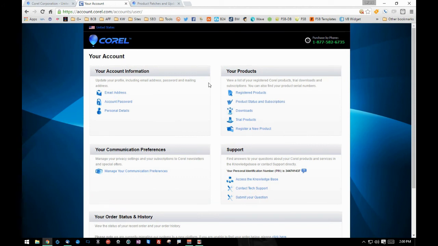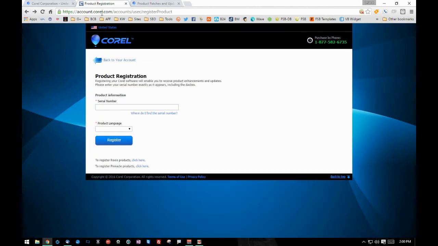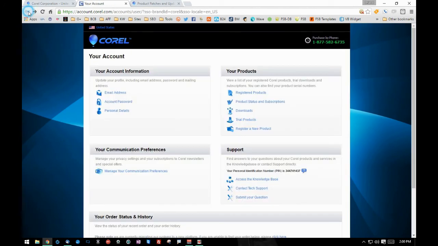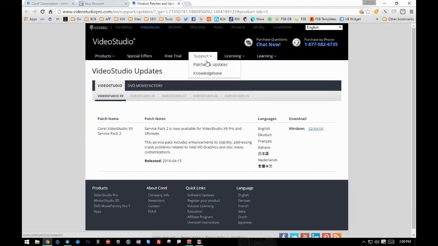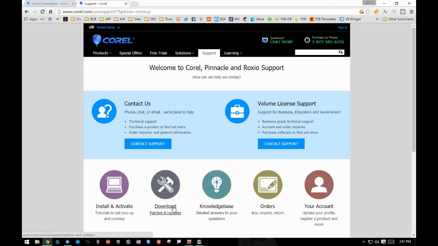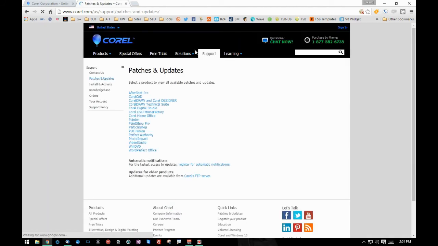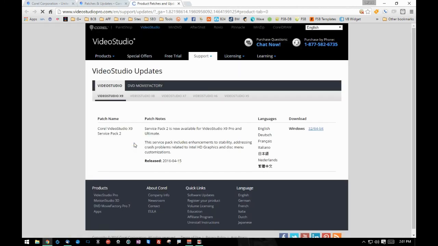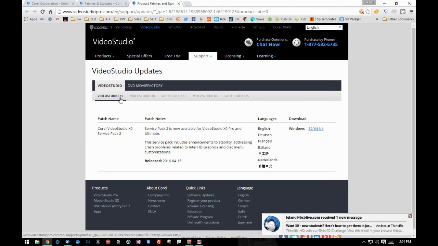But the other thing that's really important about this is you want to get back to the actual support page so that you can download any patches that may be available. So if we go to support, patches and updates, let's go here to the download page, and this is the link where you're going to find updates for all of Corel's products. So you're going to want to go to Video Studio, and this is where you have Video Studio X9, X8, X7, X6, and X5. And now I'm upgraded to X9, but I do not have Service Pack 2 yet.